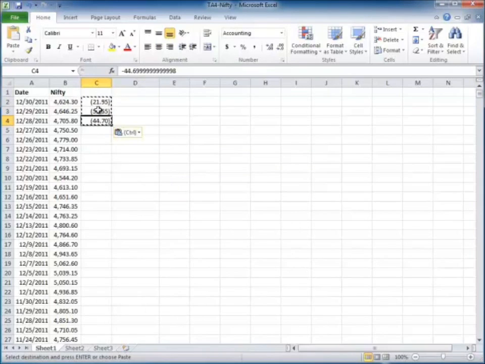So this is very important. We'll be using this a lot, copying formulas to values. And you can also paste special to copy formulas themselves. So this is very useful to know.